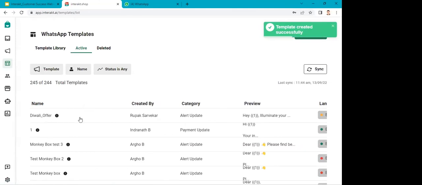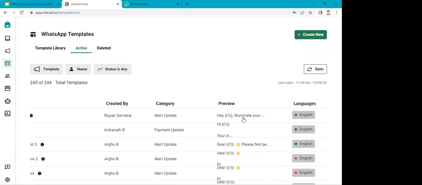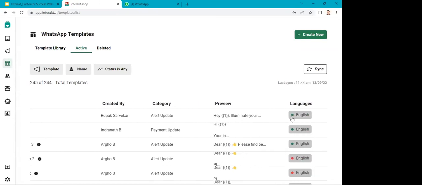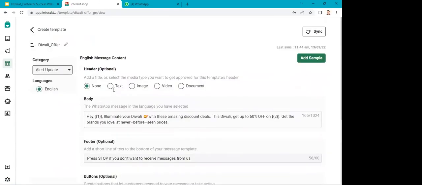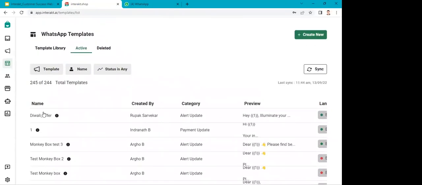So if you see, we've just created this template and this template got approved, right? If it's red, it means it's rejected. If it's yellow, it means it's in the pending stage. And if it's green, it means it's approved, right? So if you see, this template is approved. Now let's create a notification campaign using this template.